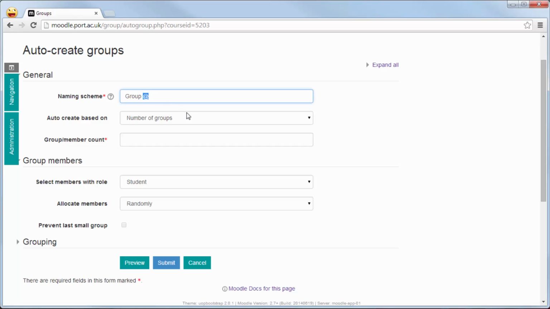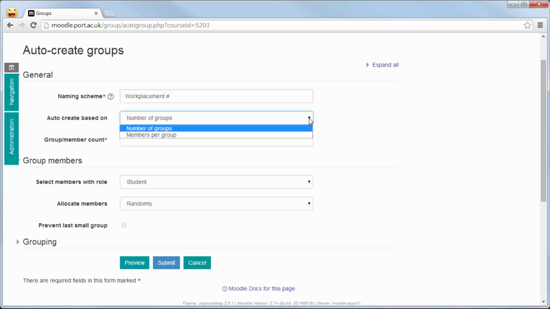The reason for this is the word before that, so in this case group, is irrelevant, but actually the hash would make it numbers, so that would then list it as group 1, group 2, group 3. I'm going to do it as work placement. Or if you do the @ symbol, like you'd have in an email address, it would do work placement A, B, C, D and E.